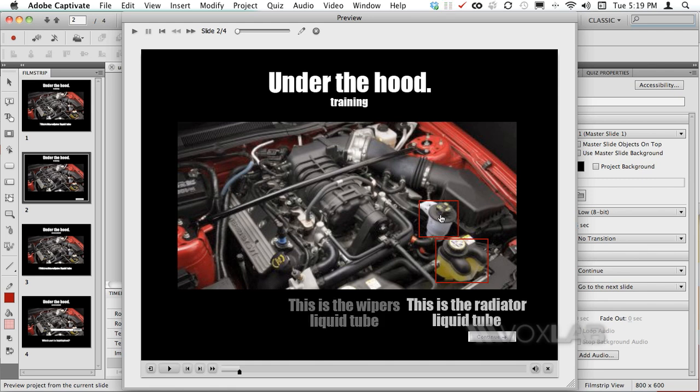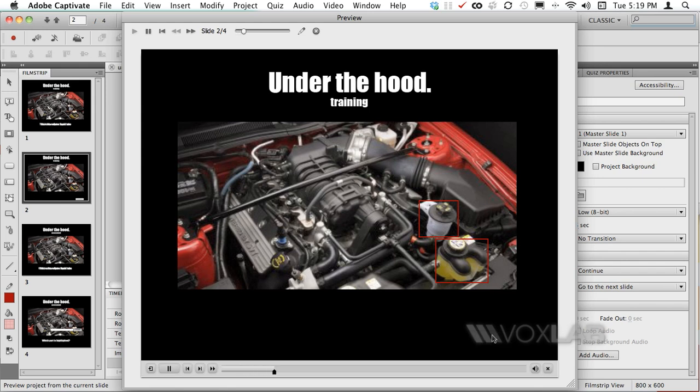So when I hover the mouse onto this part, it will say this is the wipers liquid tube. When I hover the mouse here, it says this is the radiator liquid tube. When I want to carry on with the rest of the presentation, I will just click on the continue button here. It will bring me to the next slide.